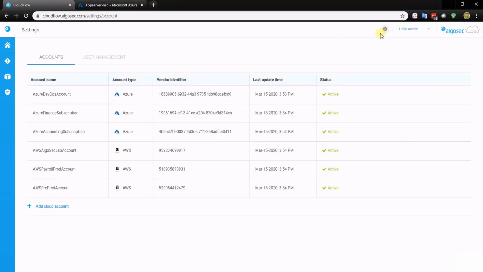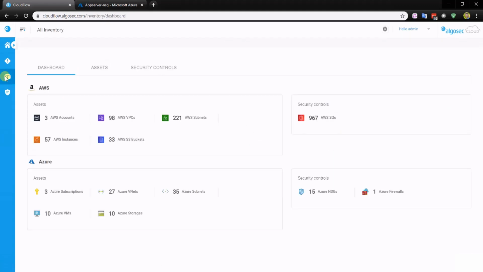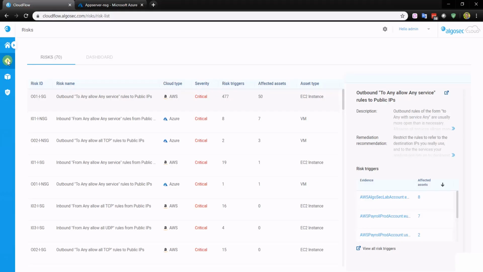First, we can see here the various AWS accounts and the Azure subscriptions that the user onboarded to CloudFlow. Next, in the inventory dashboard, we can see all the cloud assets and security controls that make up our cloud estate across multiple clouds, subscriptions, VPCs, and VNets. Here we can review the risks that CloudFlow identified, including the affected assets, based on industry best practices.